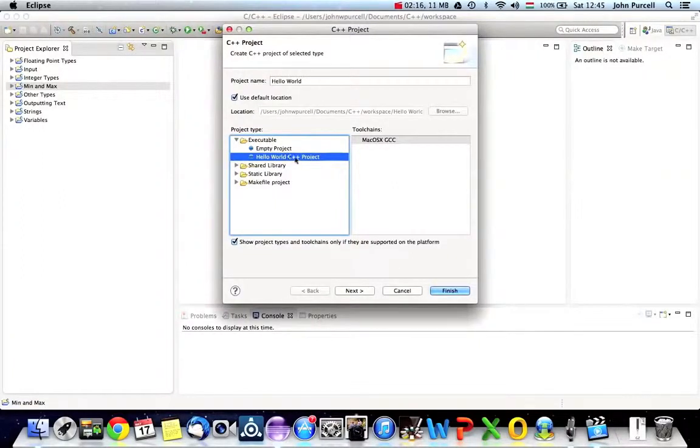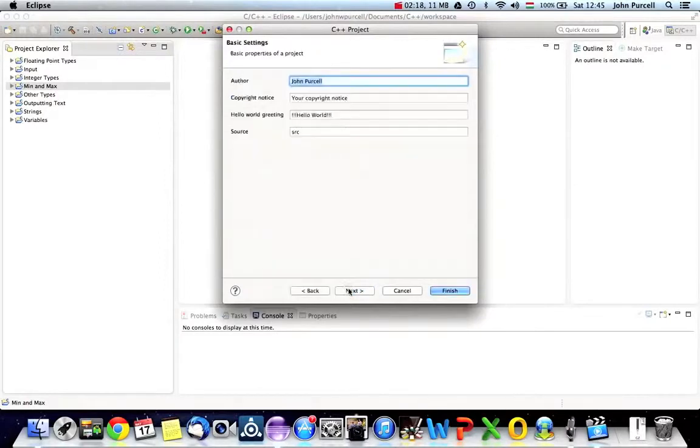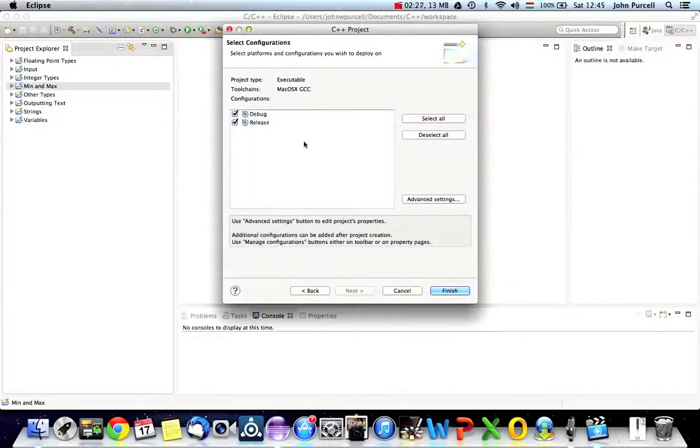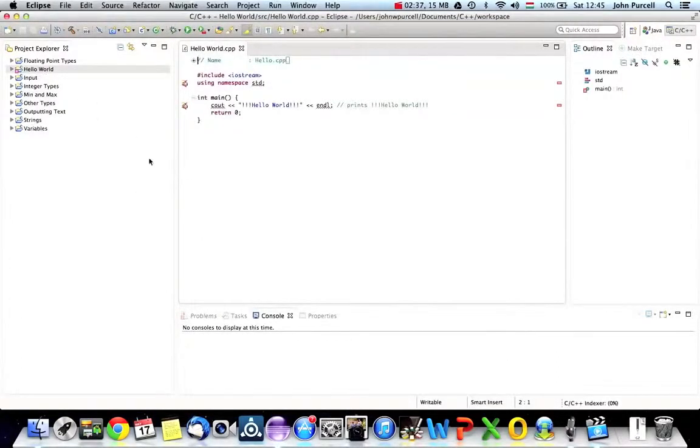So I'm going to create a Hello World C++ project, and I'm just going to click Next here. You can go through all these screens if you want. Let's just step through them, or you can just click Finish straight away. Let's go Next. And here we've got debug and release targets, which I'm going to talk about in a little while, and I'm just going to click Finish. So here's the project, and we can already run this.